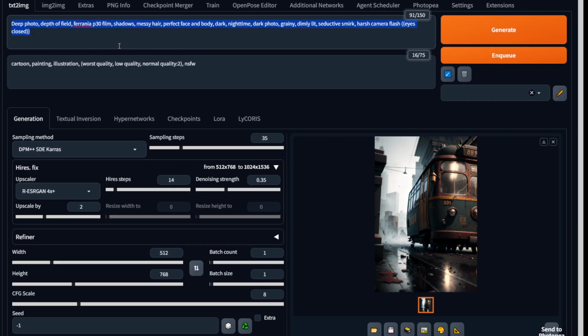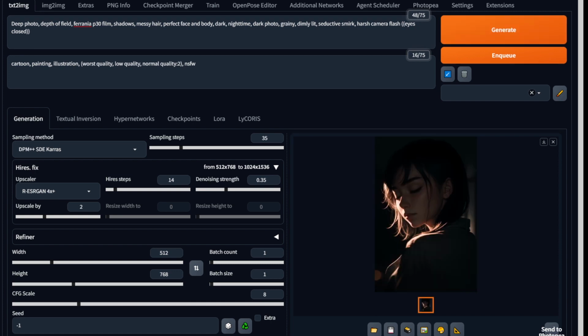This also is great for generating characters. If I keep my previous prompt and hit generate, you can see I get this nice picture of a girl to match the prompt we provided.